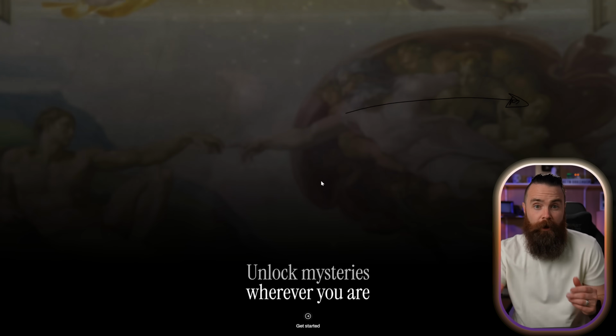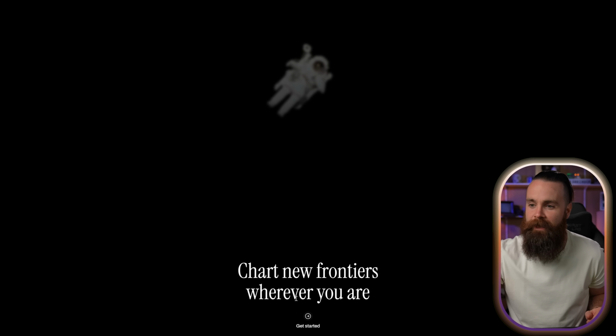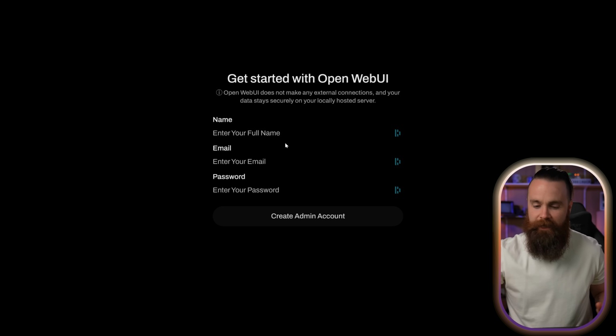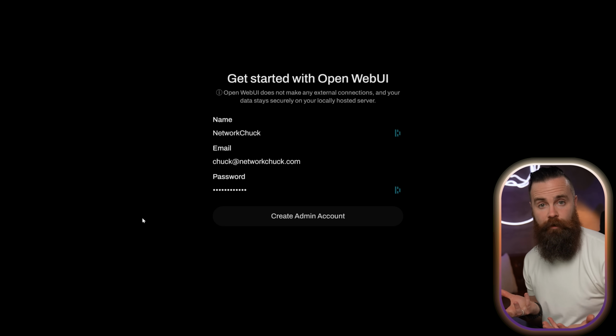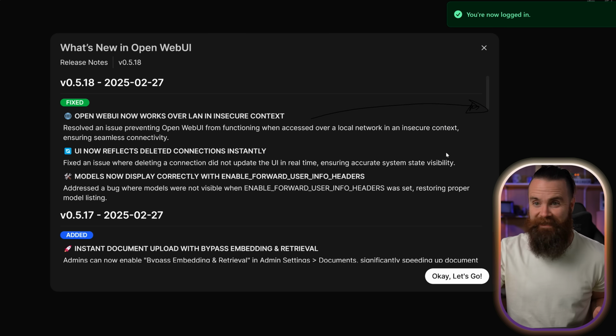This is your OpenWebUI. Unlock mysteries wherever you are. Sounds like AI made that. All right, go and click on Get Started at the bottom there. And here we'll create our first account for OpenWebUI. This first account will be your admin account. So you have godlike powers over everything. Click on Create Admin Account, and celebration, we're here.